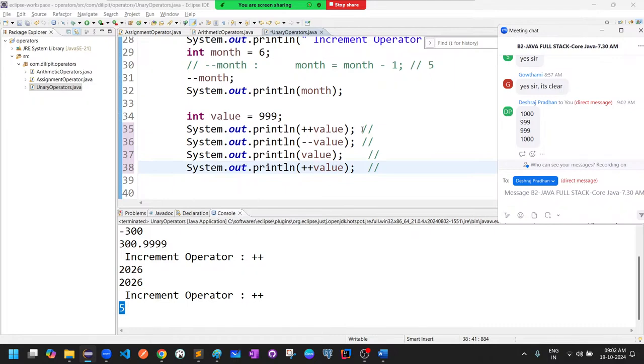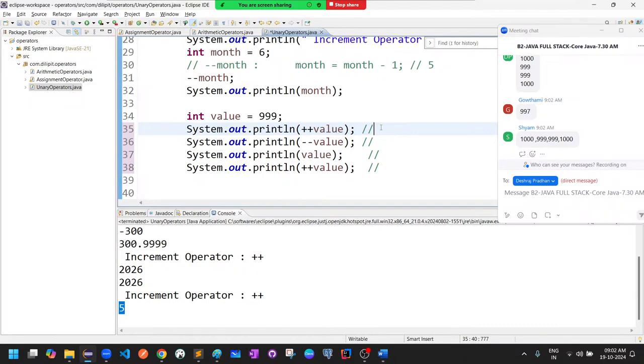One person said 1000, 999, I mean 999, 1000. Shyam says 1000, 999. Yeah, good. That's the understanding you need to have. On Monday, I will introduce a few other things. What will happen in this case? 999 plus plus. Our expectation is 1000, because 999 plus 1 is 1000, which is assigned back to the variable. The first value, sorry, not latest, is 999, so based on this it will become 1000.